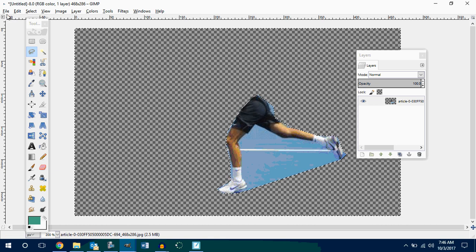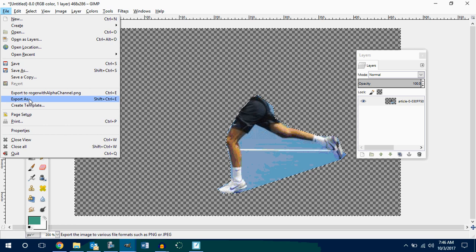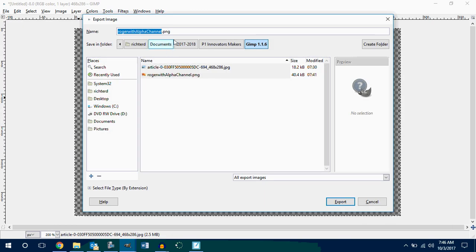Do you save in Gimp? No. What do you do? File, export as. Okay. Export as alpha channel.png. Why does it have to be a .png? You didn't hit select invert. You have to hit select invert. Okay.